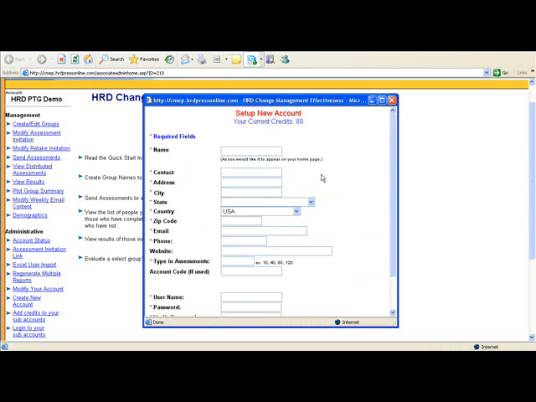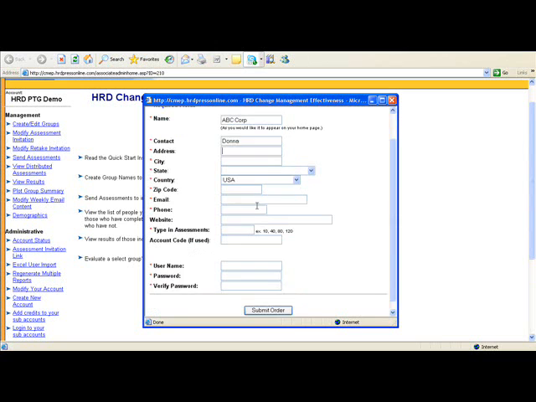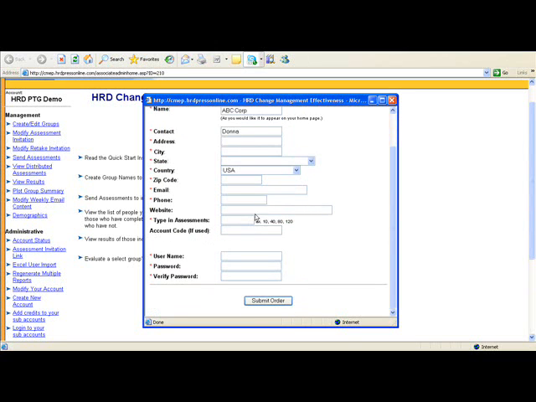Now I have my standard screen where I fill in the name of the company, the contact information, so who it is at that company that I work with, their street address, zip code, the email address, their website if they have one, and also how many of the assessments in my account I want to allot to them.